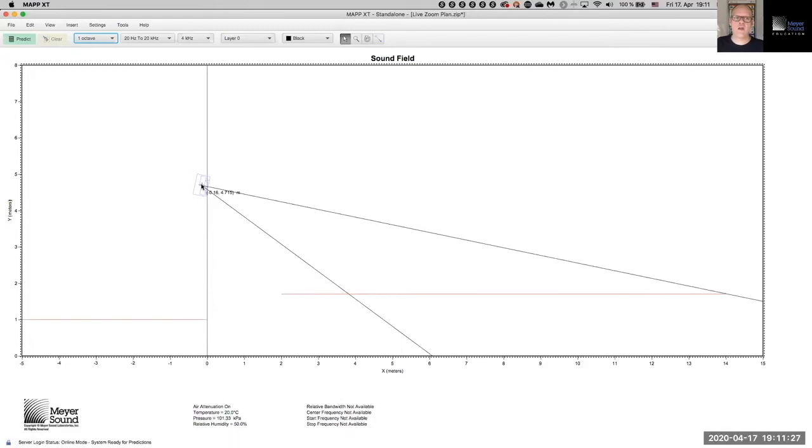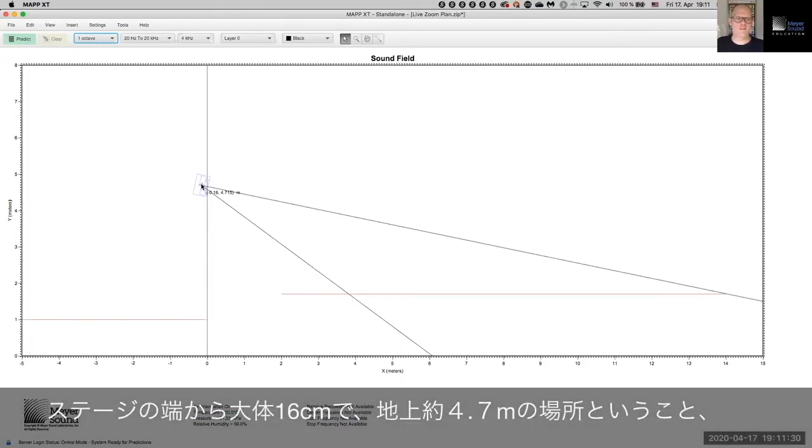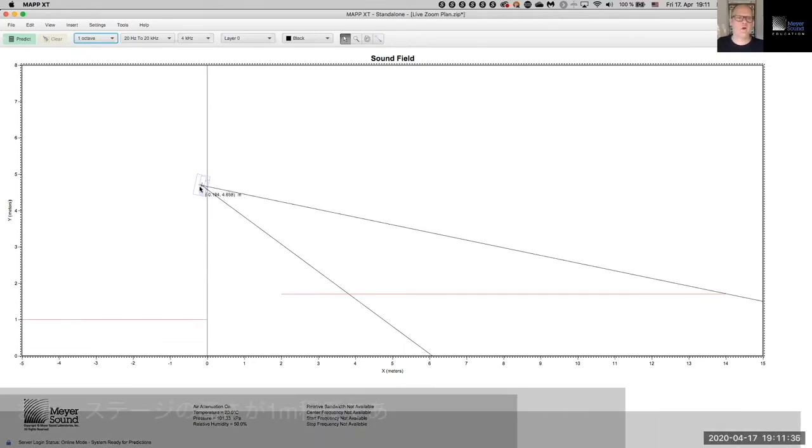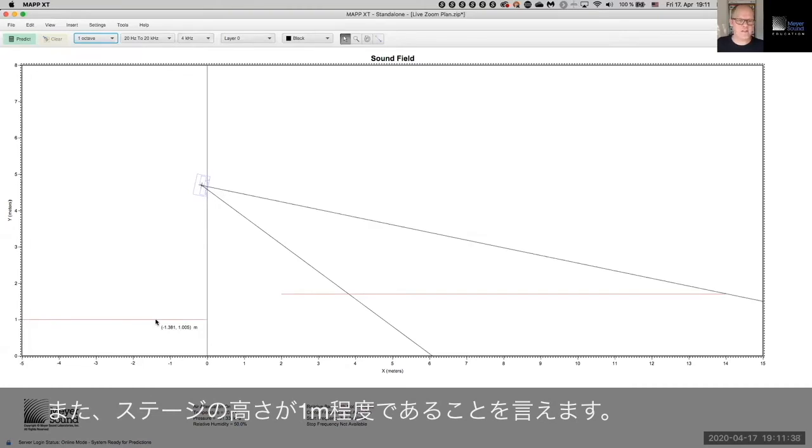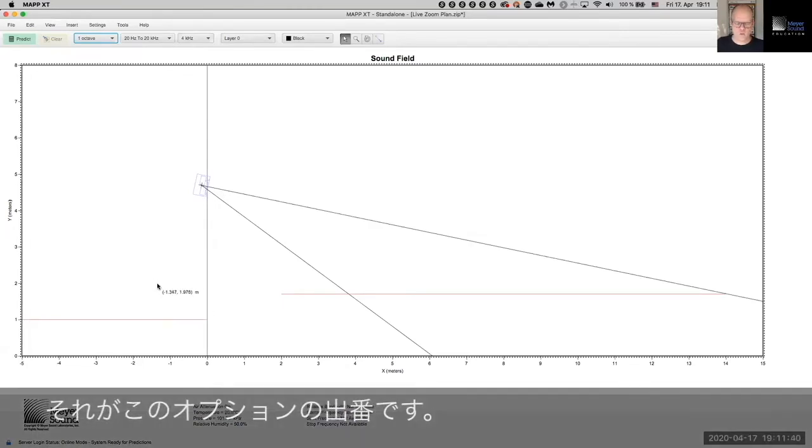This is one way of getting in the ballpark and saying, well, it's roughly 16 centimeters behind the edge of the stage, 4.7 meters up in the air. Or how high is the stage? Well, the stage is about 1 meter high. So that is where that option comes into play.